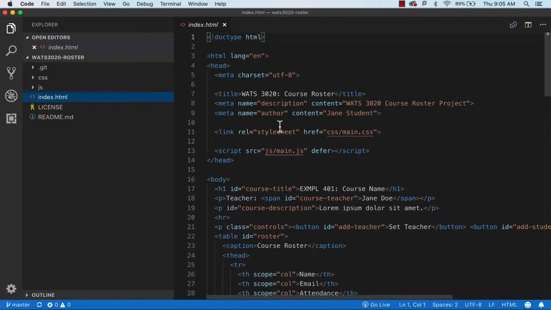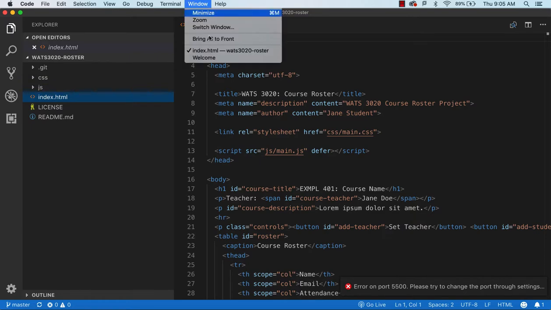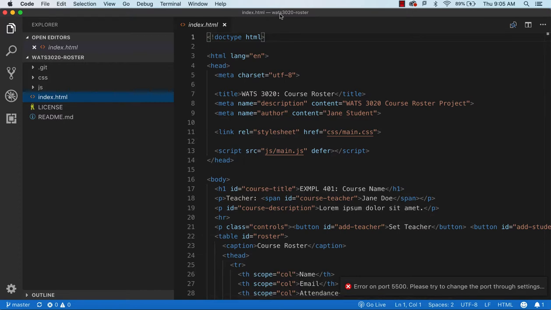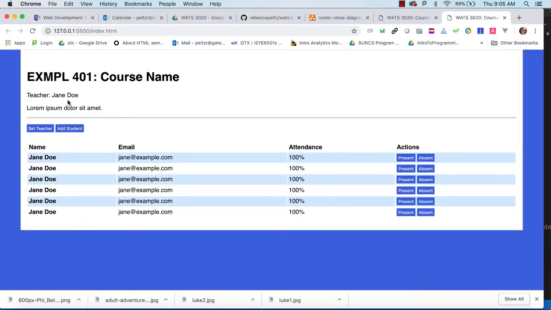We've got an index.html. Well, let's just take a look at what happens when you run it without doing any coding. And it looks like we have another port open. So let's close out other work here. We are here in our forked WATS-3020, and we'll just open the live server. So without doing anything, we get this sort of list of Jane Doe. We get a default course and a default teacher. What we saw in running is that all got erased and we came up with a prompt. But this is what we're starting with.